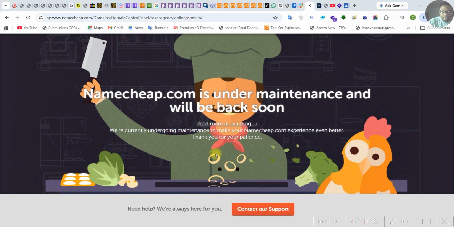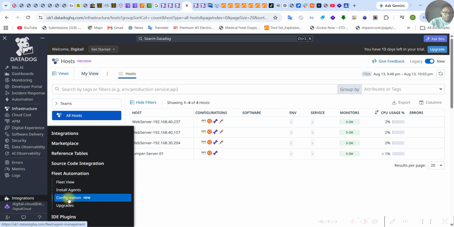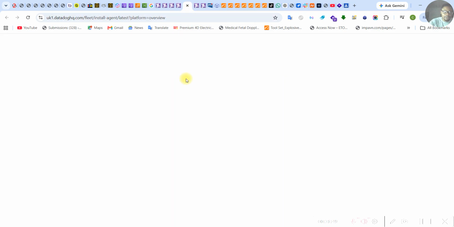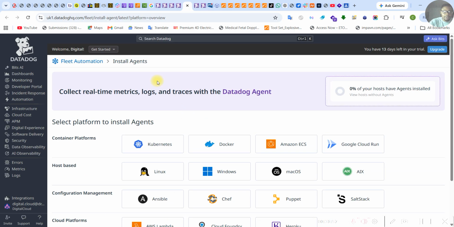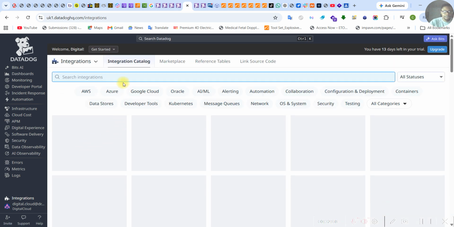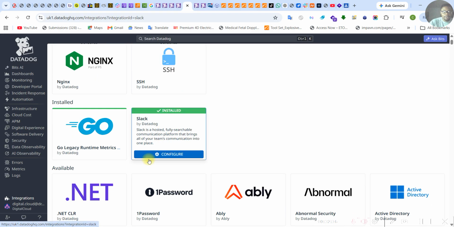So while we wait for that, let me quickly show you how we integrate Slack into Datadog. When you come to Datadog, you go to integrations, agents, install agents. Let me open it in a new tab. Okay, no, we need to go to integrations. So we have Slack here. Click on Slack.